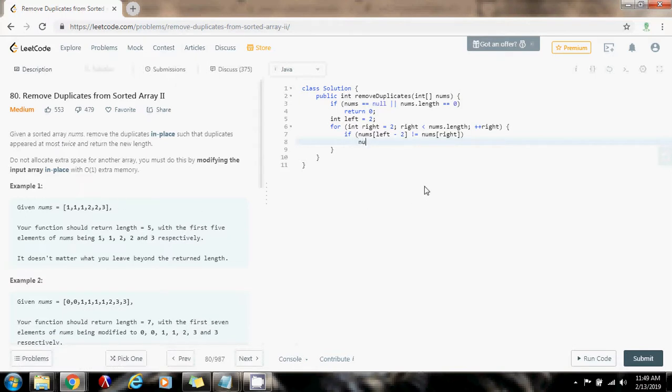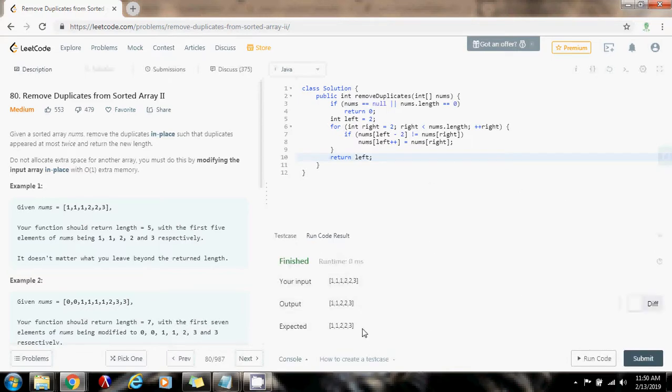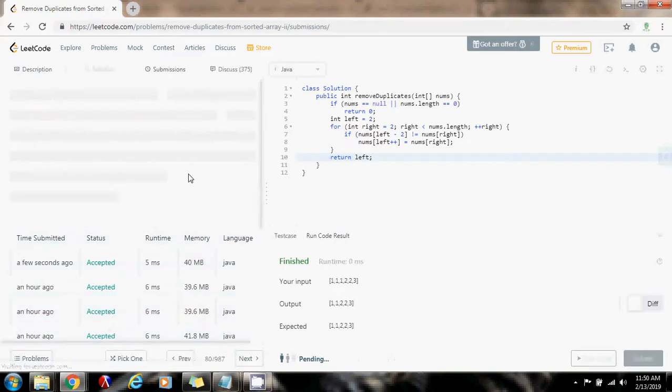So I'm going to say nums sub left gets a value of nums sub right, and then after that, I need to increment left. So I'm using the post increment operator. By the end of the iteration, the number of elements that meet the condition is going to be left. So I return left. I'm going to run the code. Alright, it seems to be working fine.